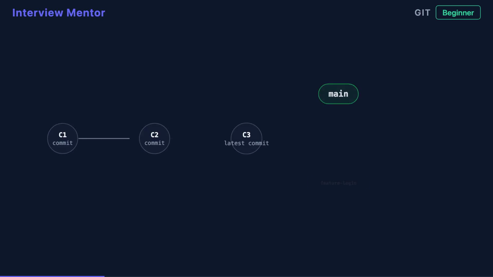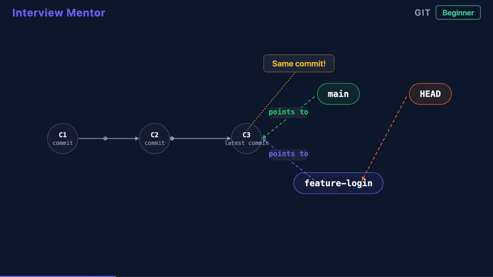Here's the key insight. A branch is not a copy of your files. It's simply a lightweight pointer. Just a small file containing a commit hash. When two branches point to the same commit, they share the exact same history. That's why creating a branch in Git takes milliseconds.